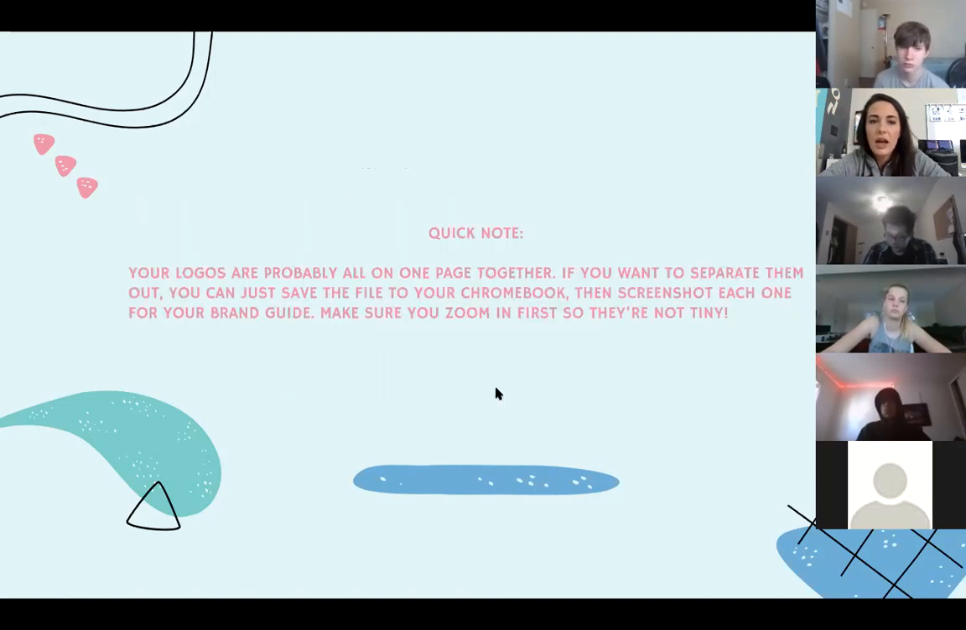Okay. A quick note, your logos are probably all on one page together. If you want to separate them out, you can just save the file to your Chromebook, then screenshot each one. Or you can just try and rearrange them on the page if you want. Just make sure you zoom in first before you screenshot so they're not super tiny.